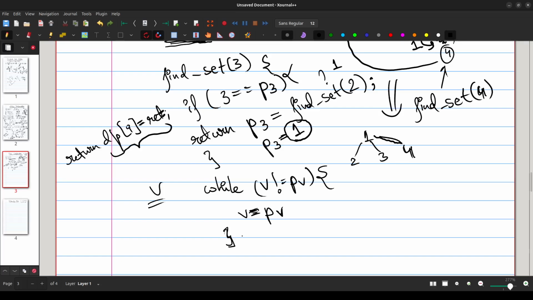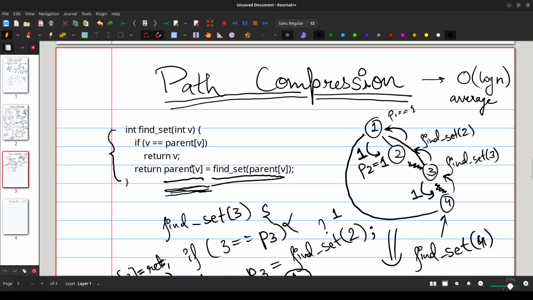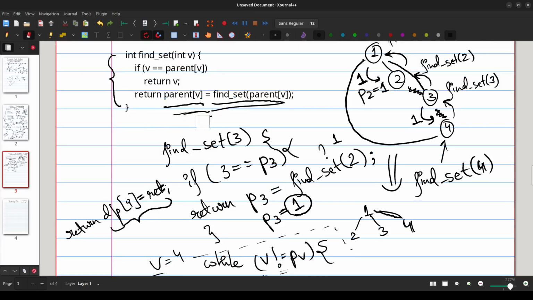Right. So ultimately this loop will break when v is equal to parent of v, right? So basically, if it's 1 2 3 4, let's say v is equal to 4 initially. So v is not equal to parent of v, v becomes 3, right? Then 3 is not equal to parent of 3, becomes 2, becomes 1, then it breaks out. So ultimately v becomes 1, but you didn't compress the path, right? This path compression didn't happen if you do it iteratively. You need a recursive approach, right?